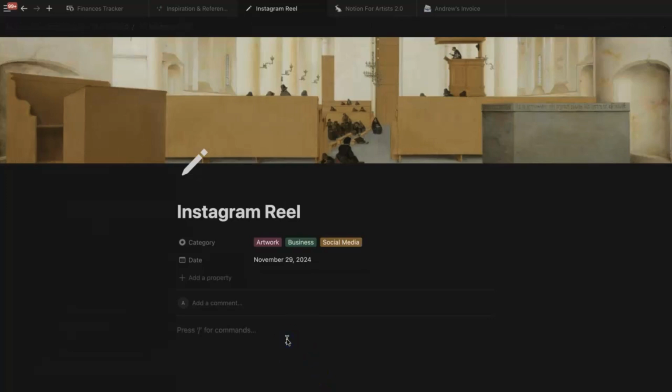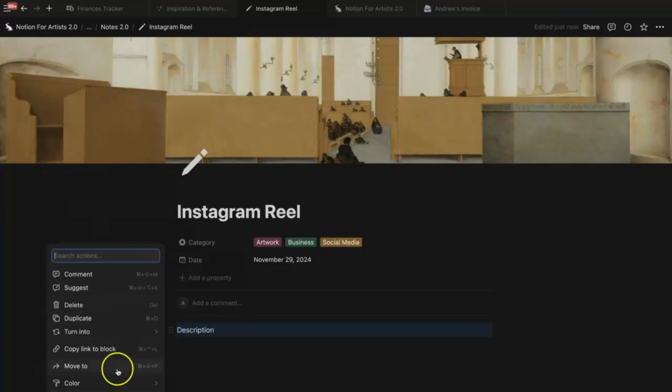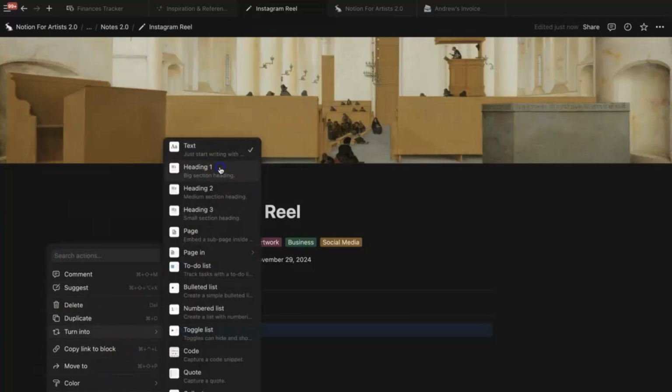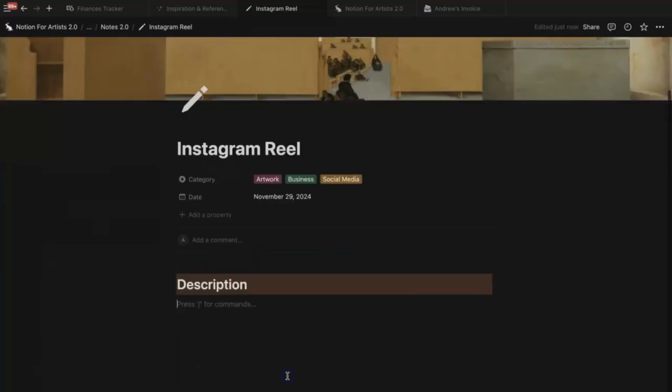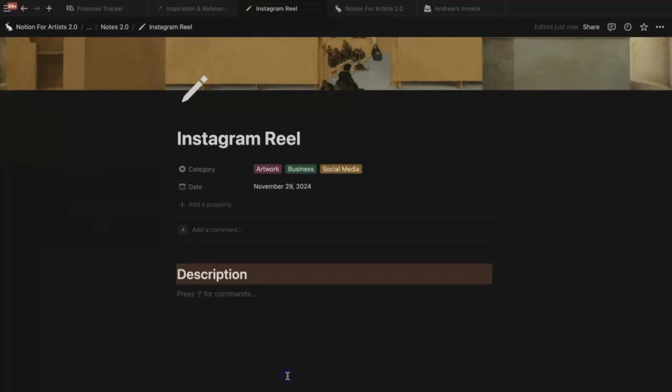Here you can write a description. You can edit this page just like it's any other page in Notion, so you can turn this into headers, add colored backgrounds, and even import photos and really make this your personal page.